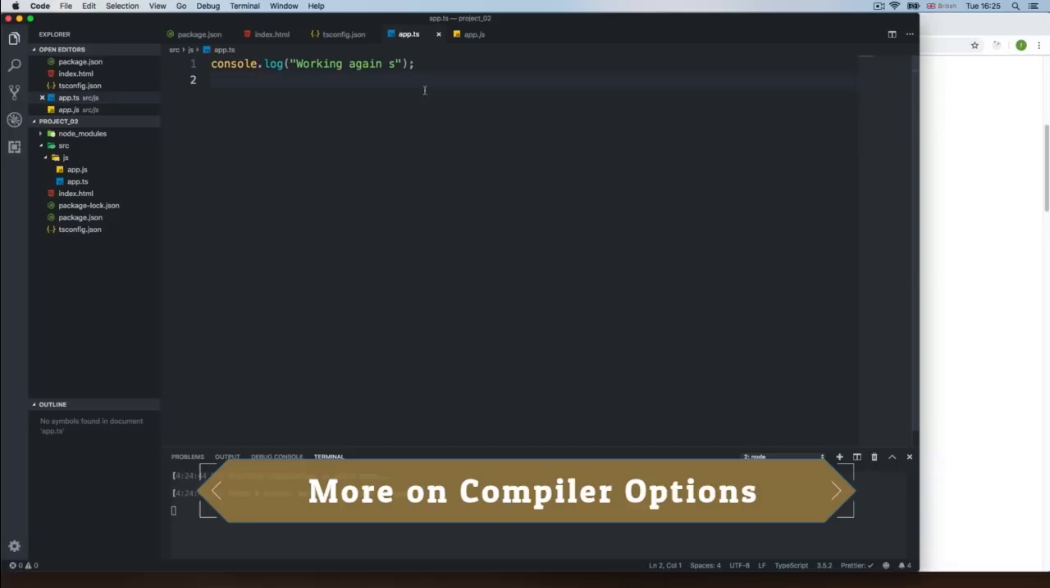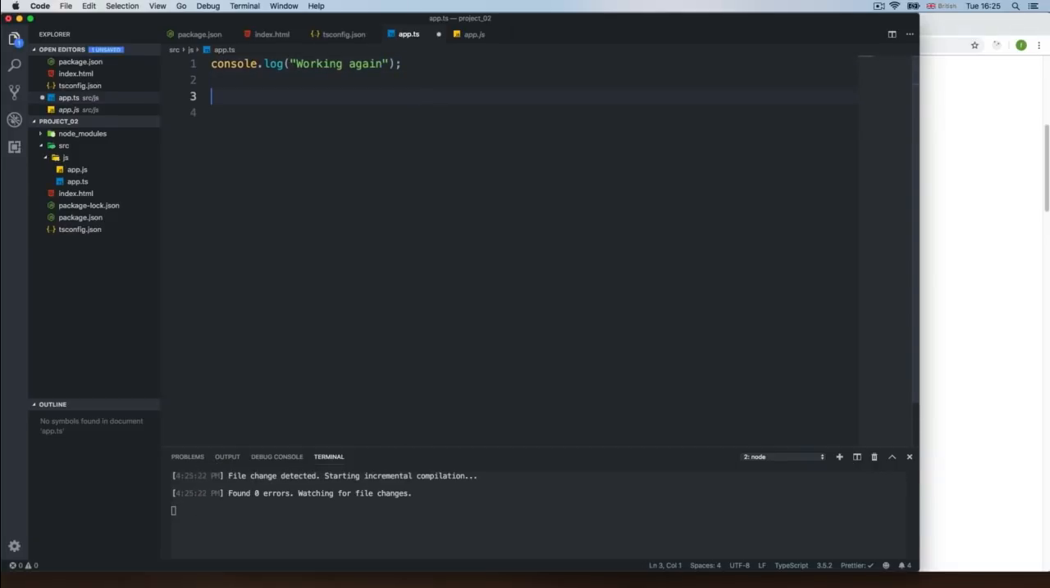Okay, so let me show you some more compilation options. I'm going to delete this, just make it right again. And I'm going to go right here at the bottom. I'm going to write a variable called user. And of course, I'm going to make it a string. And this is going to be the name of the user, right? Everything's cool. TypeScript, it's not complaining at all.